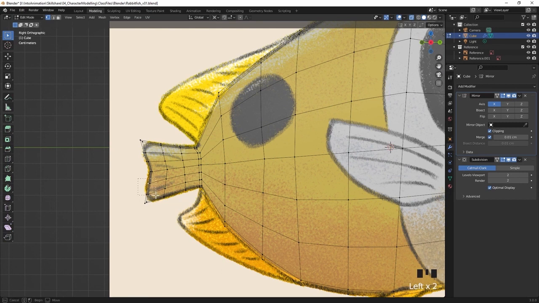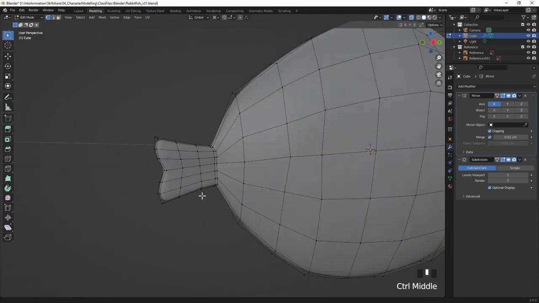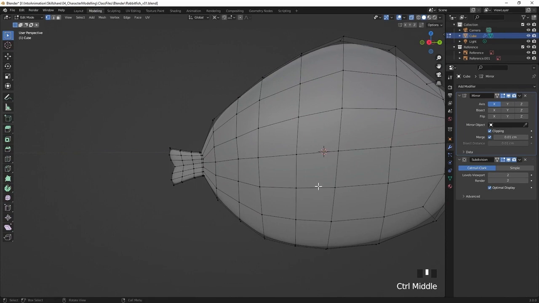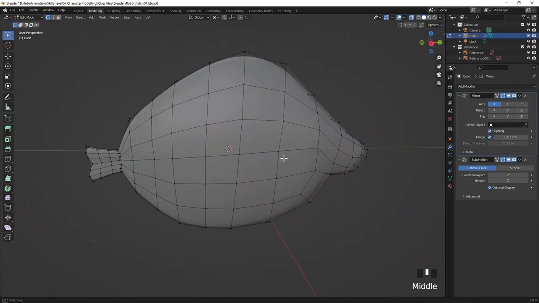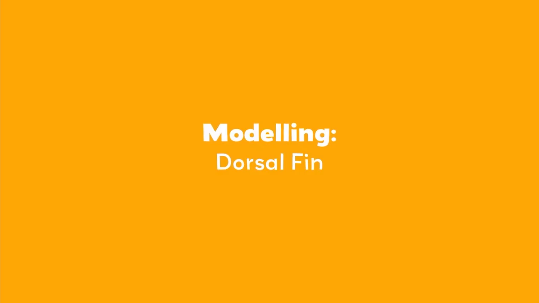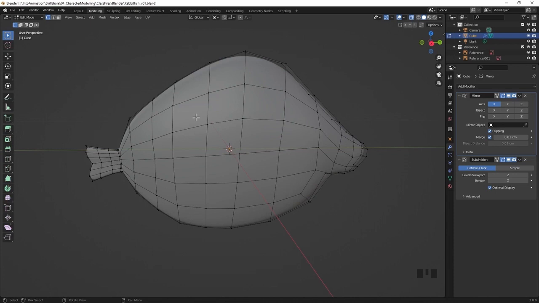Actually just going to adjust some of these points a little bit here as well, to once again just adjust the shape of that tail slightly so it better matches the concept. There we are. We're now ready to start adding in our fins.